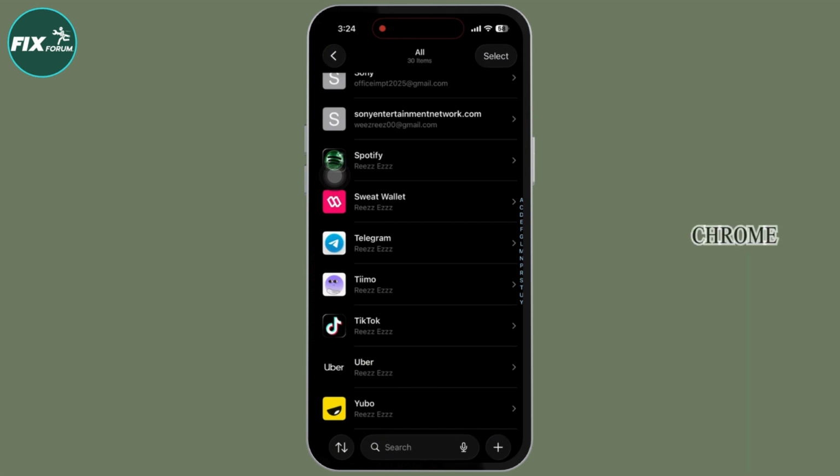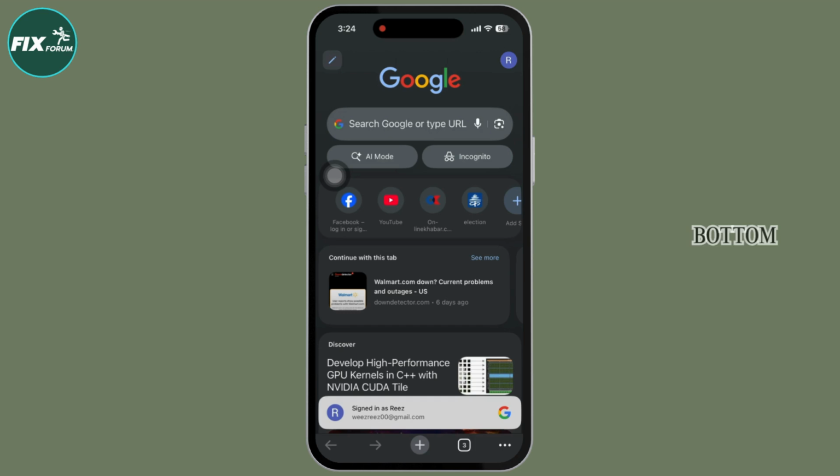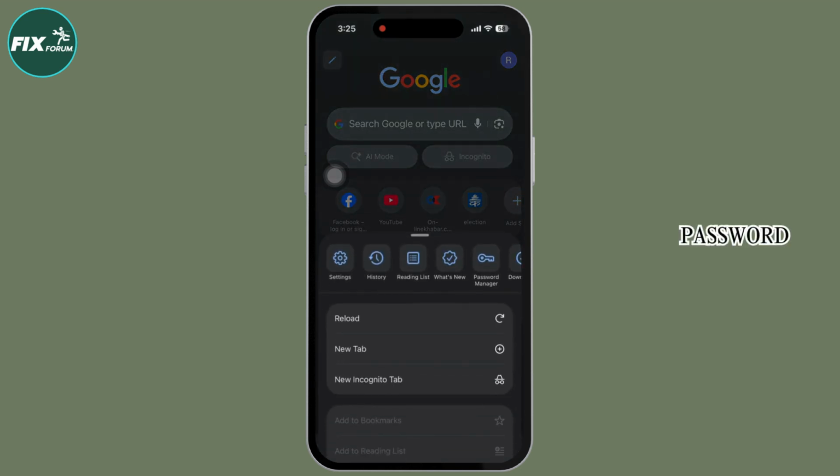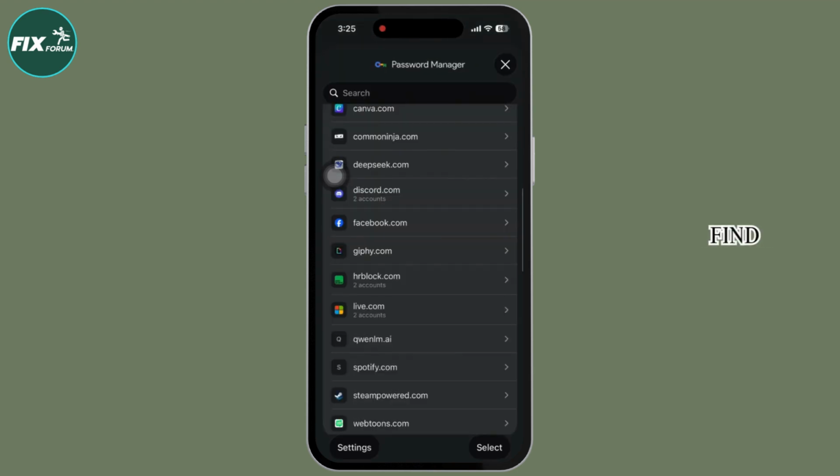Likewise, if you have used Chrome to log into Roblox, you can launch that browser. Now click on three dots given at the bottom right, select the option Password Manager. Now scroll down. Here you're going to find various websites along with the password. In this list you will find Roblox as well. Click on that, click on the password option, and your password will be visible.